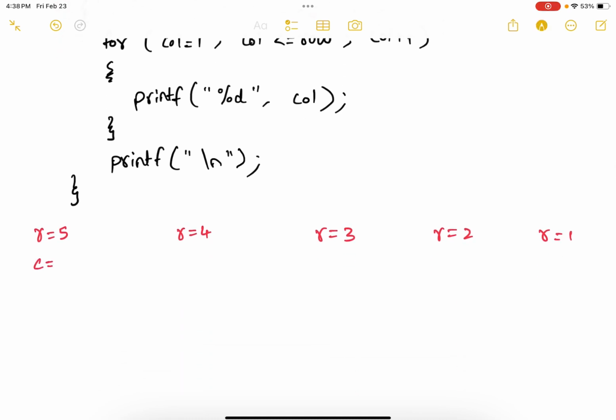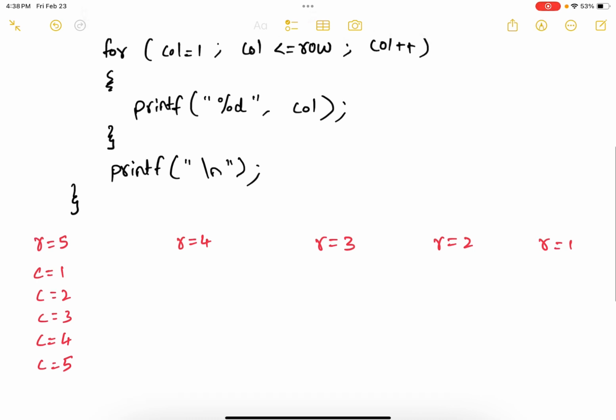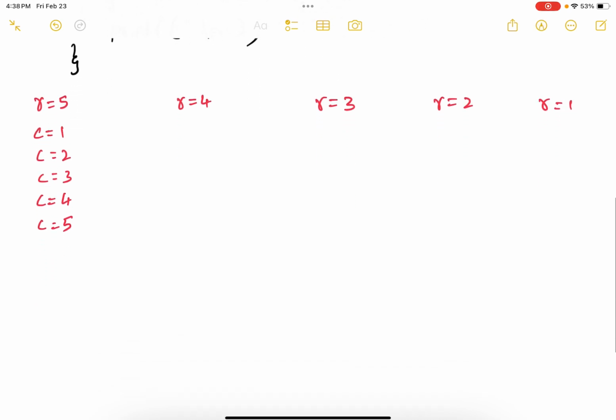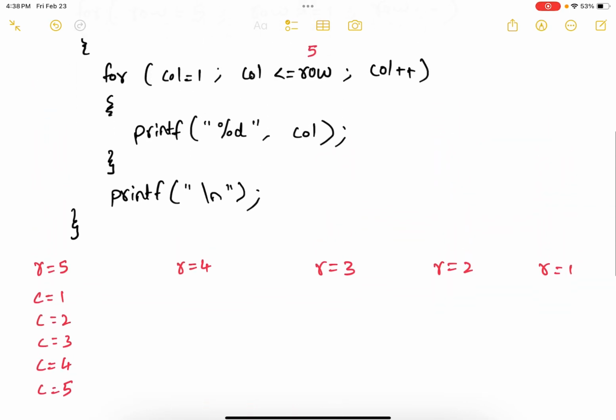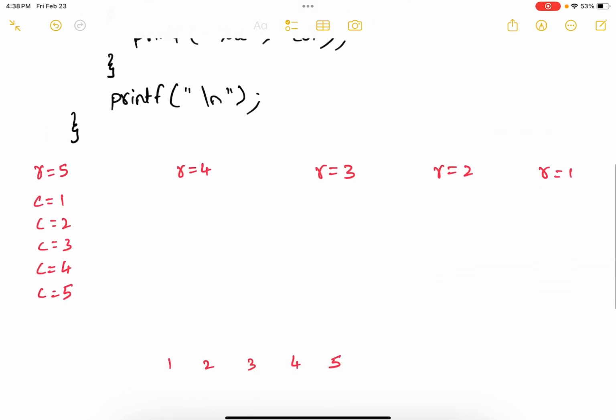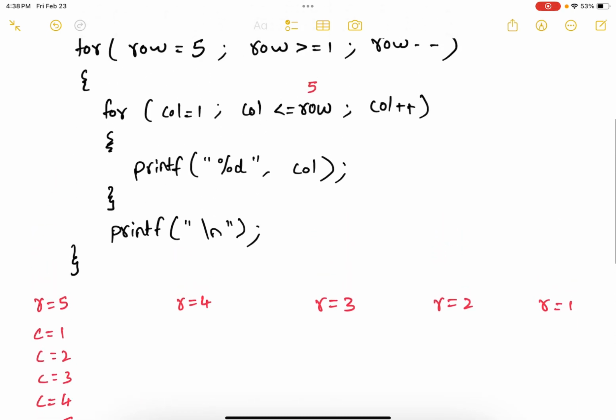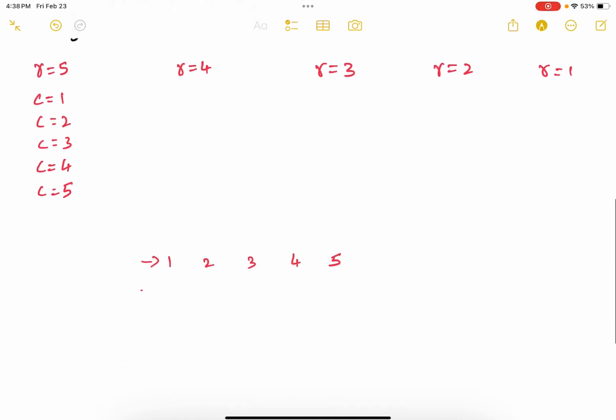So when row is 5, column can be 1, 2, 3, 4, and 5. And you are printing the value of column. Therefore, it's going to print 1, 2, 3, 4, 5. That is, for every iteration of the inner loop, you're printing the value of column. Therefore, you get this pattern here. When column is 6, the condition fails, and you go to the new line.